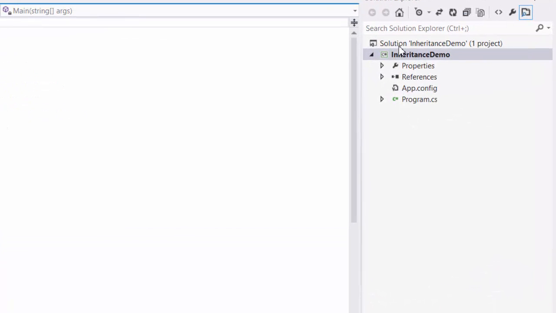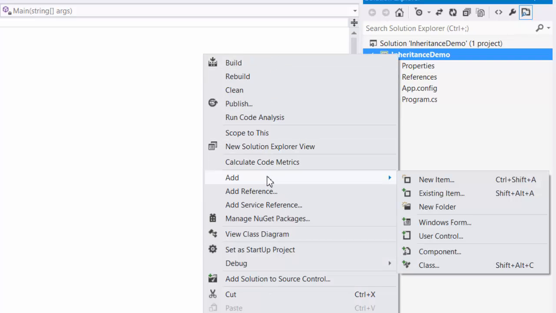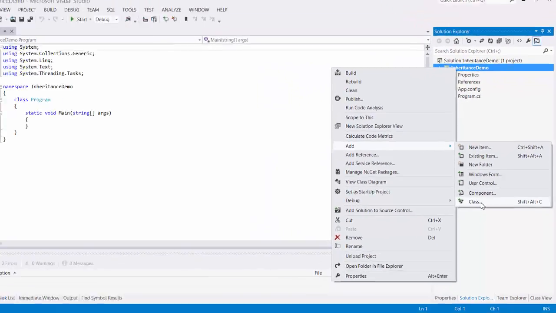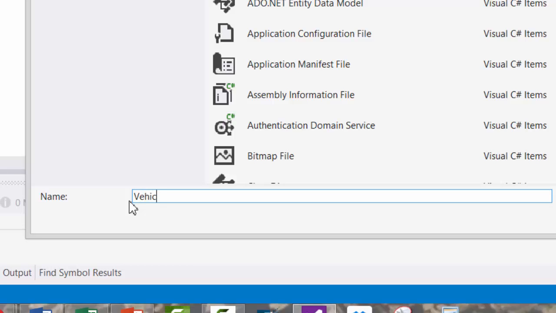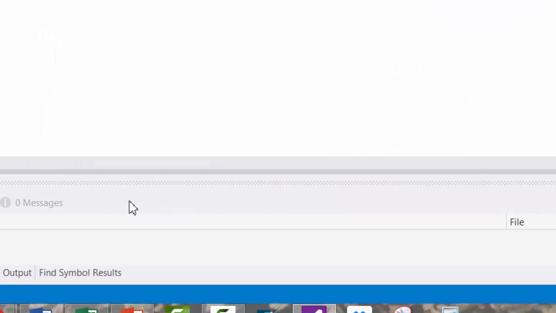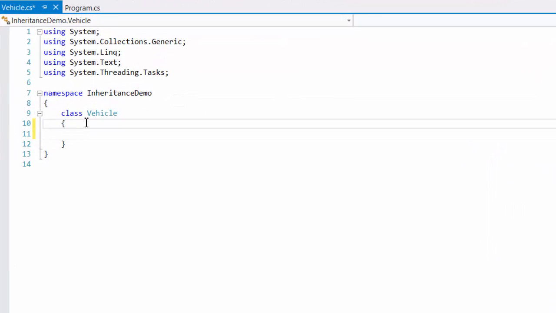And I'm going to add a class to my project. And we'll call this the vehicle class. And I'm going to change my class to be a public class. Classes in C Sharp will default to the internal access modifier, so if you want it to be public, you need to specify that.